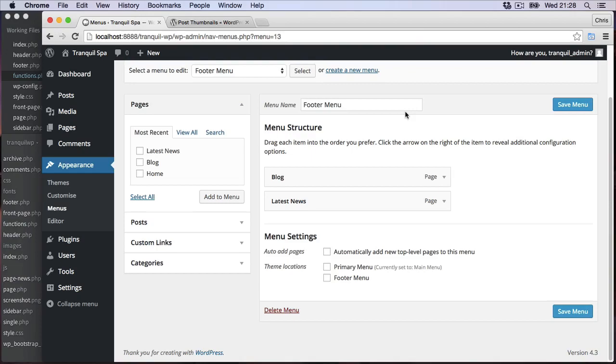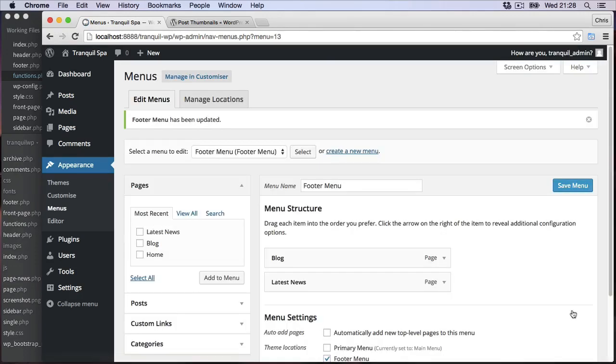And now the page is refreshed. Make sure you're still in the footer menu and then select the footer menu tab under the theme locations and save that. And then we'll add the navigation walker to the footer file in the same way as we've done in the head section.